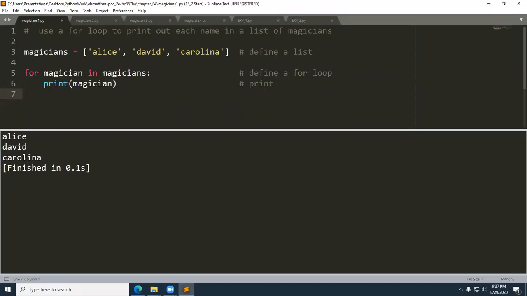Hello, I'm Professor Benavides, and I want to go ahead and give you a review of the first part of Chapter 4, Working with Lists. We're going to zero in on looping and indentation errors. So this is part 1.